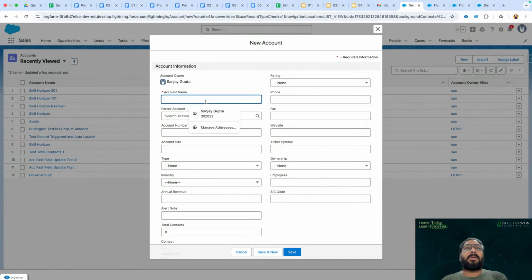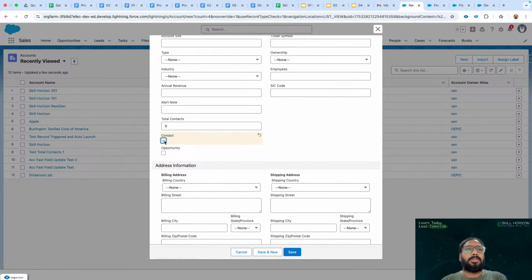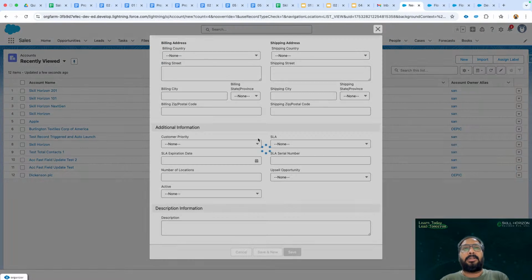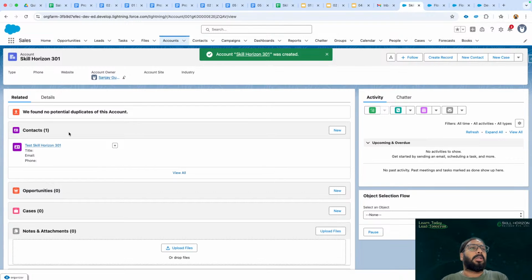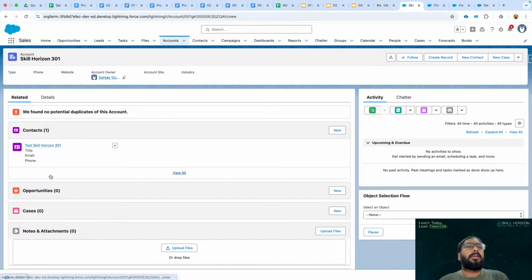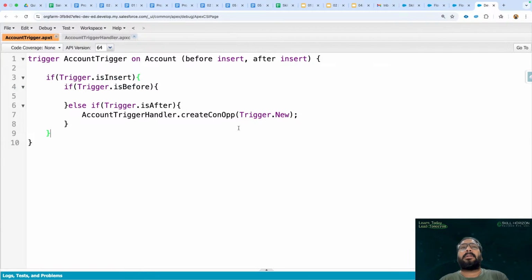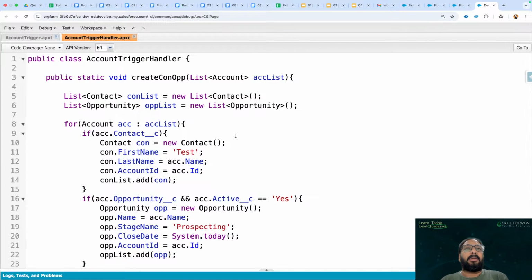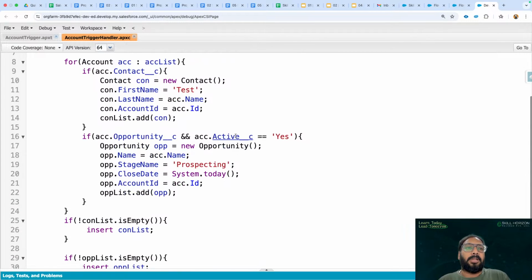As a developer, you need to test all the use cases. You need to create records again and again, and you can check all the use cases. This time contact and opportunity both are checked, but I am not populating active as yes. Let's see what happens if I click. Only contact is being created, opportunity is not created. This way I tried to do both positive and negative testing, and in both the cases our trigger is working fine.